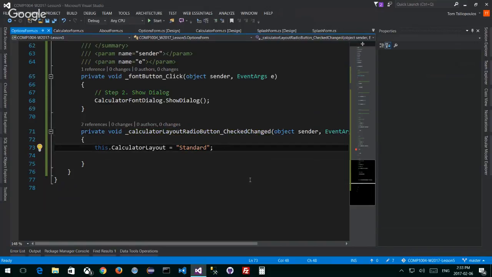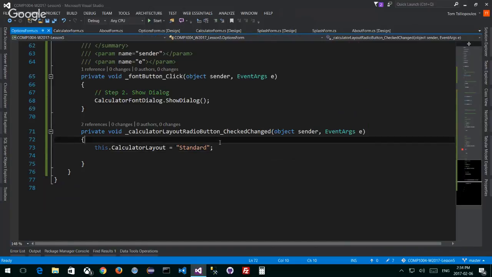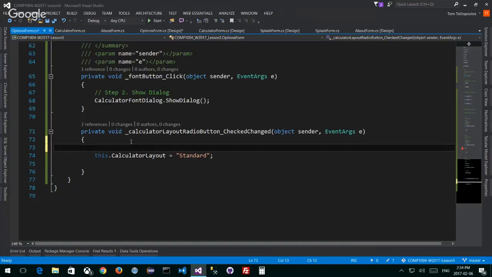Now, what I can't do is I can't say the calculator layout is standard, because that'll be every time, whatever you press, the calculator layout is standard. Maybe in our case, it doesn't really matter, right? But for now, what I want to say is, depending on what the sender is, I want to cast this sender as a radio button, right? Check change, whatever the radio button is, the name of the sender or the text of the sender is it's gonna have this thing. So what I need to do is something like this.